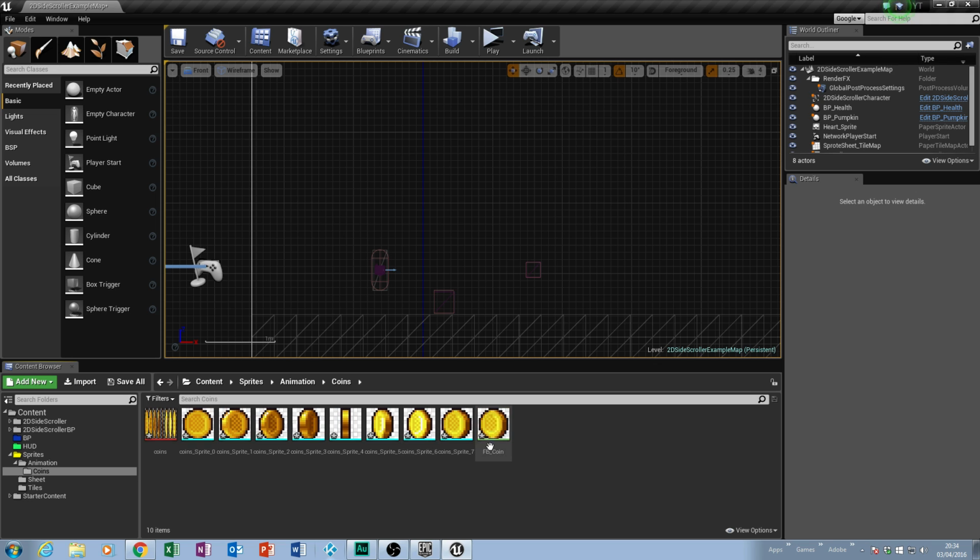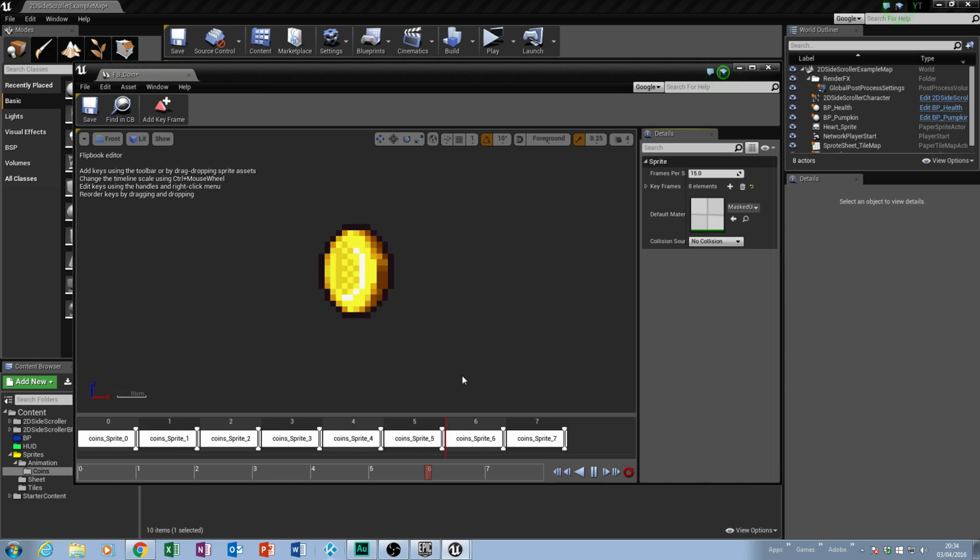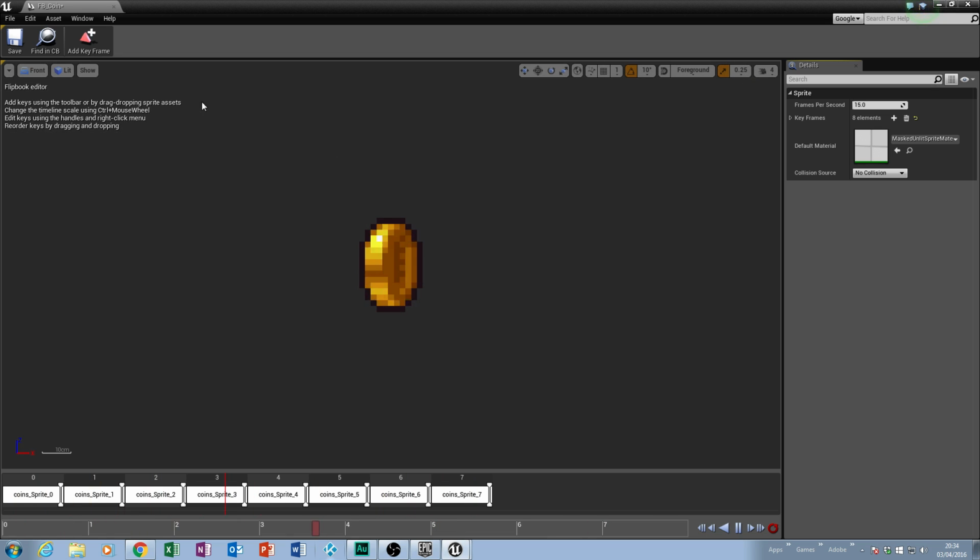As you can see, the animation starts playing from its beginning sprite all the way to the end. However, we can change a few properties in regards to this coin. We can double click on the coin and get the idea of what the flipbook looks like. We can see that we can add keyframes. We don't want to do that because we have got our keyframes here. They've automatically synced into our system. We've also got frames per second. Now this is 15 frames a second.